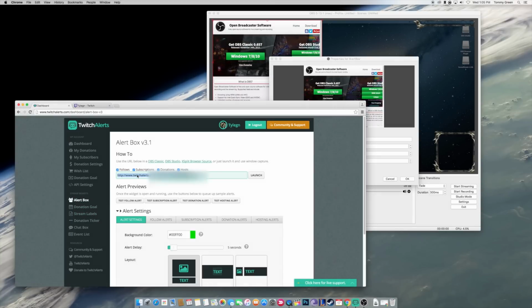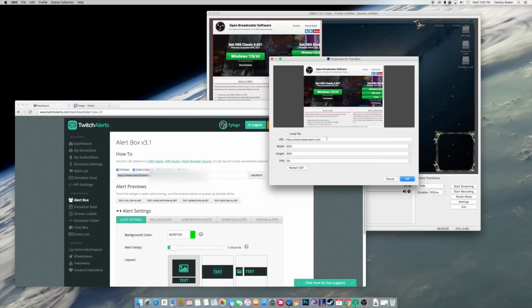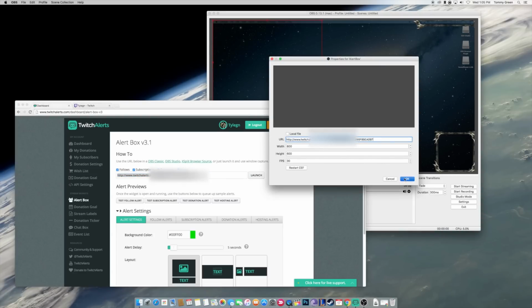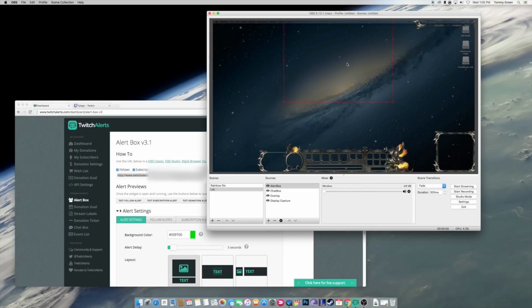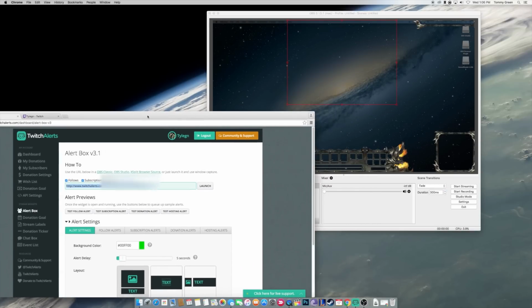Once again, we're going to grab our link. We're going to copy it. We're going to paste it. We're going to click OK. And it's set up. Now you can position it anywhere that you want on the page. You can put it right smack dab in the middle. I like to put mine in the middle a little bit towards the top, and then we can test it to make sure that it's working.